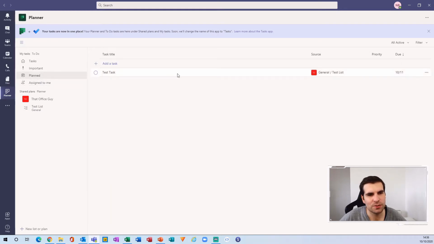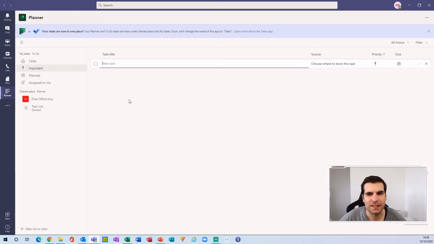Planned also shows you this Planner task, as well as anything else that's been assigned to you in To-Do, okay? So those two things are aggregated together. Important, I haven't got anything marked as important at the moment, but if I did, then it would also appear here. And likewise, if you had any tasks in the To-Do app or in Outlook, they would appear here.